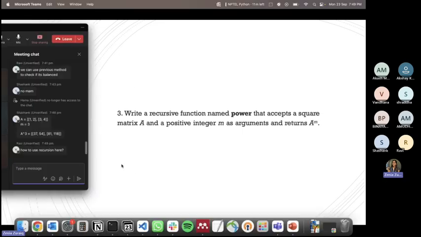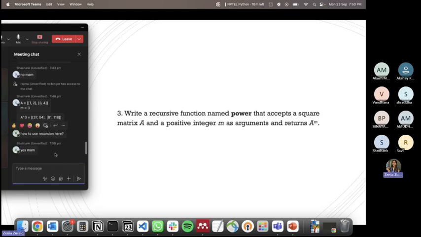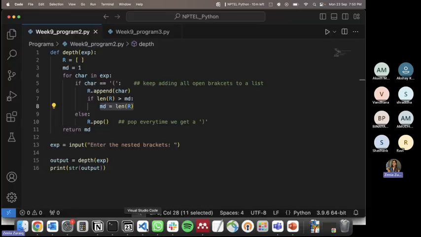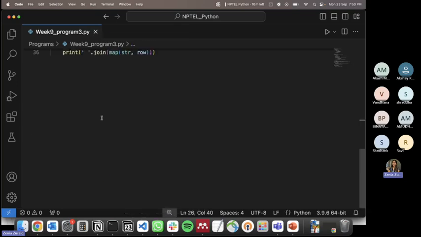How to use recursion here? We'll see. I think we can discuss the answer because Shashank has got the answer. So Shashank, did you use recursion in your program? Yes. Okay. Good. So let's see the answer then. So then we can understand how exactly recursion is playing a role here.